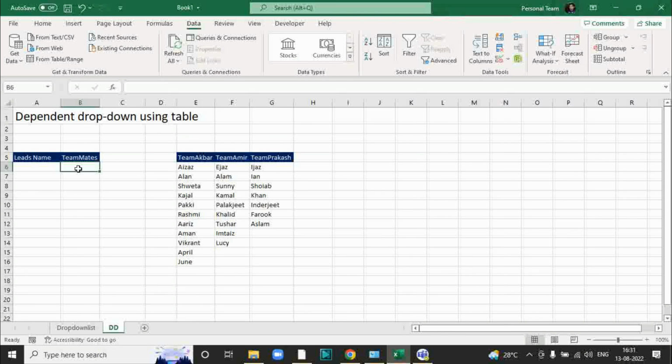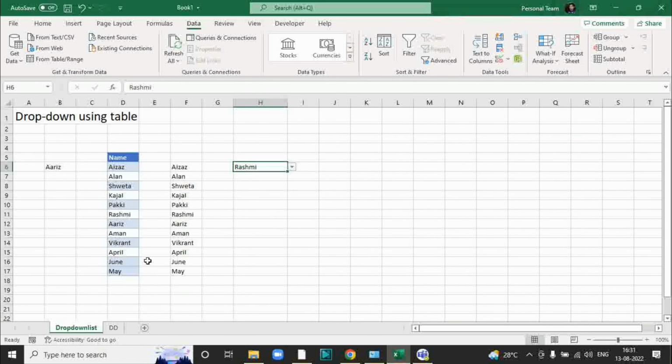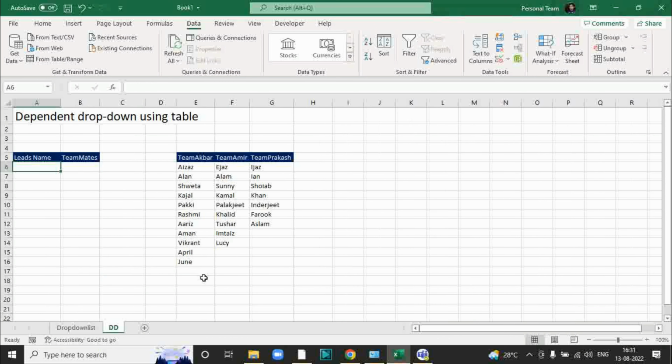In earlier sheets, we have created a drop-down. Now we need to create a drop-down based on that. So what is the scenario over here? I have data where I want to create lead names. So these are my lead names and these are my teammates' names. So if I select Team Akbar, only these particular names should be visible, and if I select a drop-down over here.